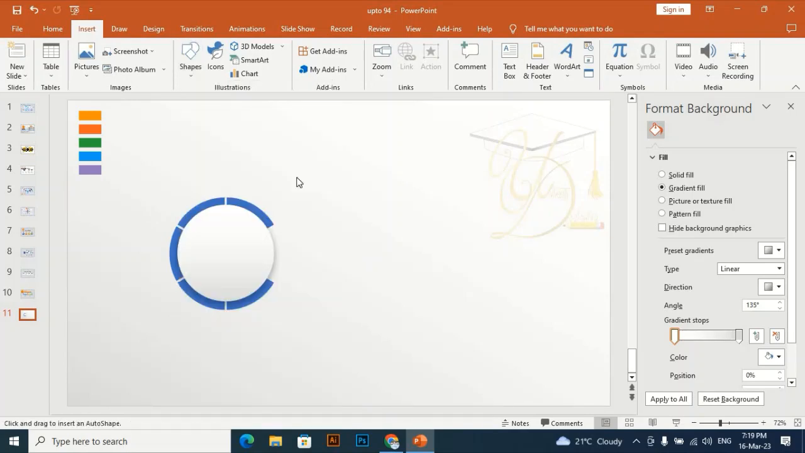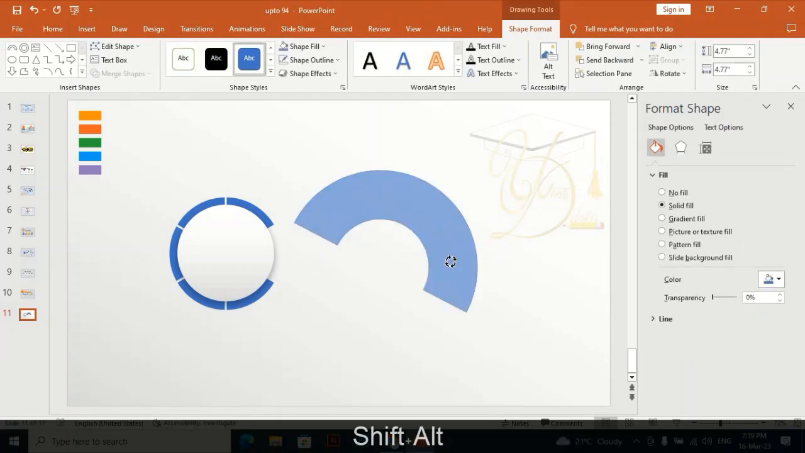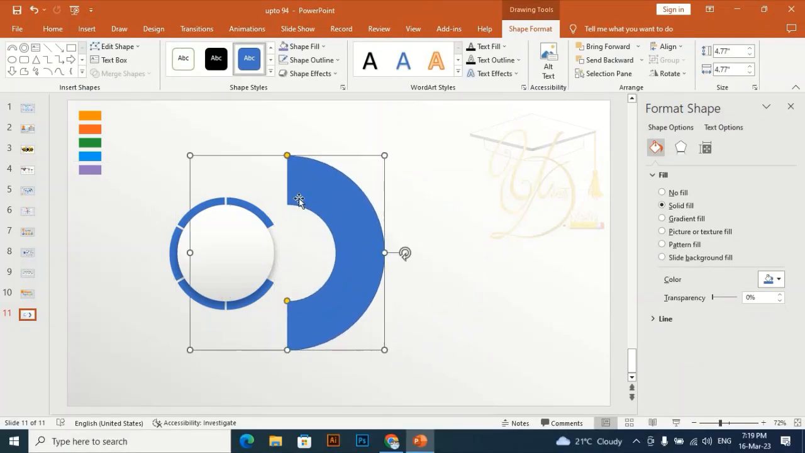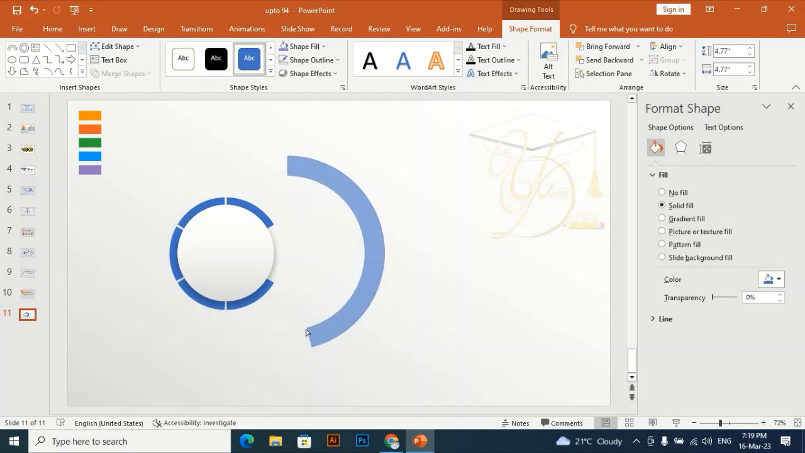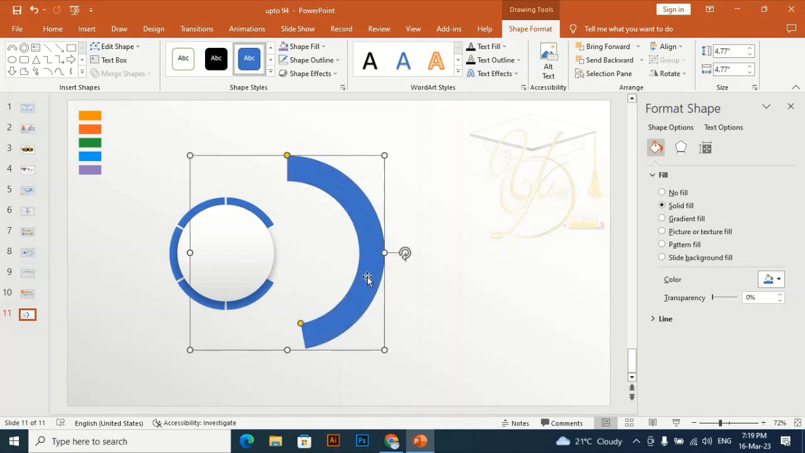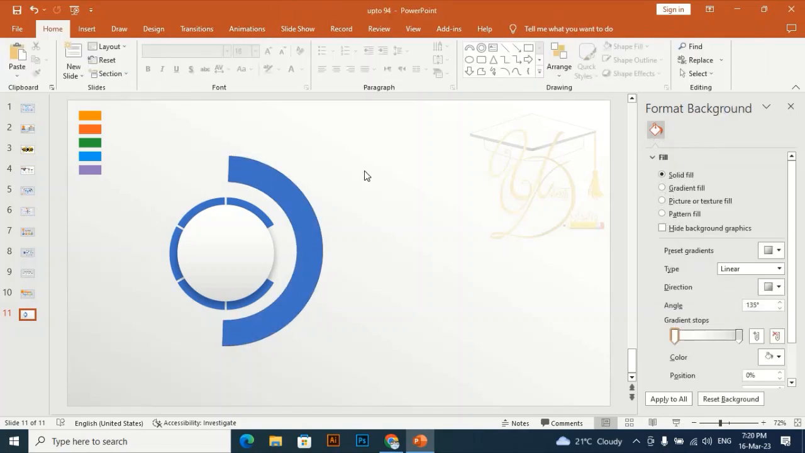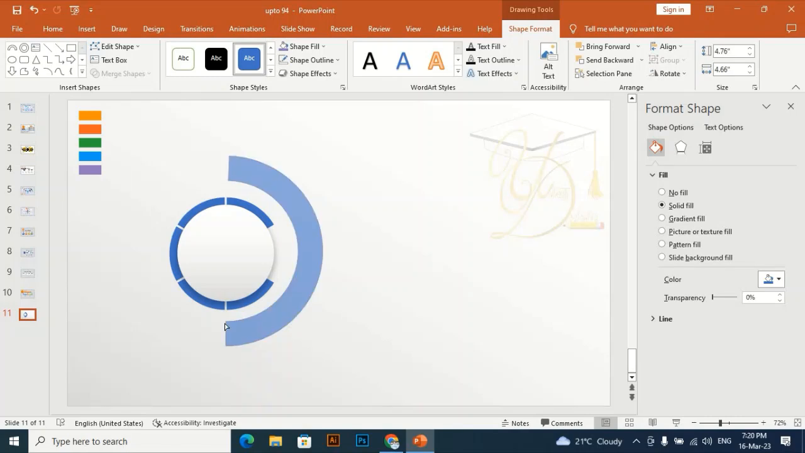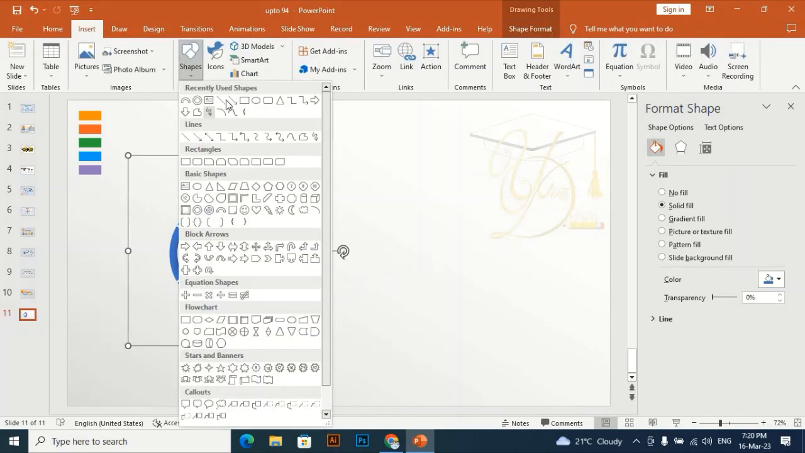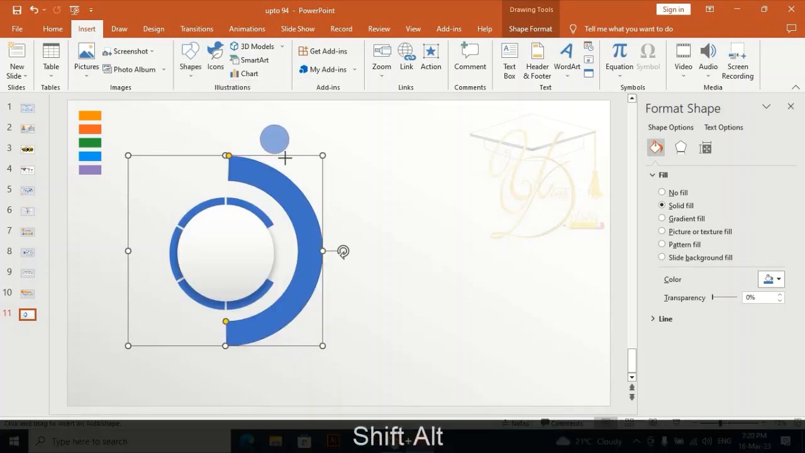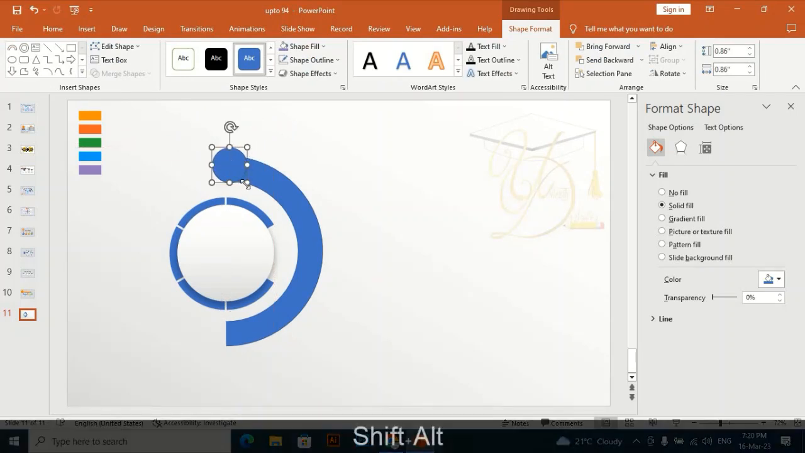Again, take a half hollow shape and drag a half hollow shape by holding Shift and Alt through this handle. Rotate it, make it a little bit thinner. I'm going to fix it. Let me fix it. Okay, go to shapes and take an oval shape and drag an oval shape and put it here. See how it looks like. Let me make it a little bit smaller.